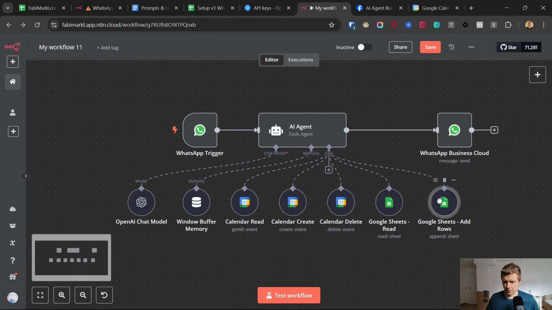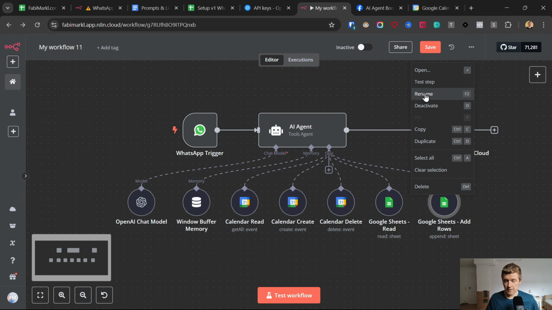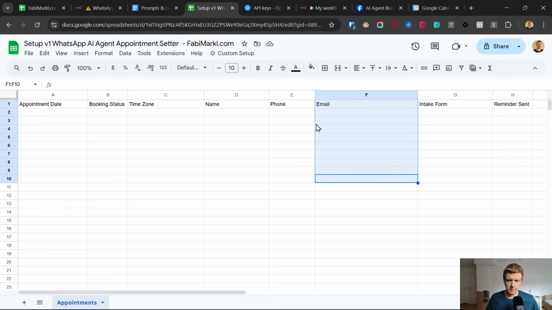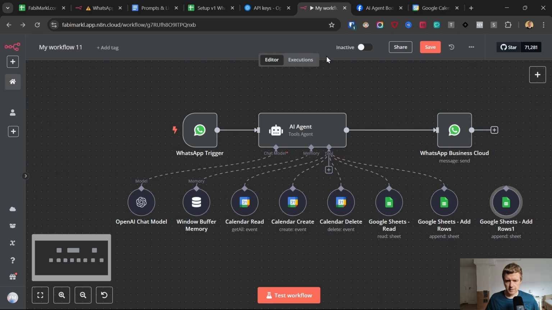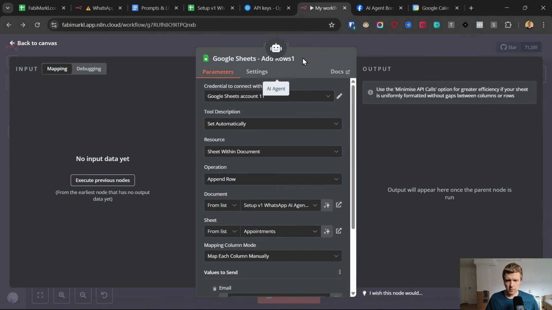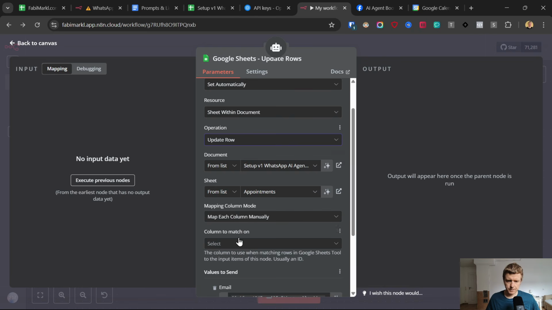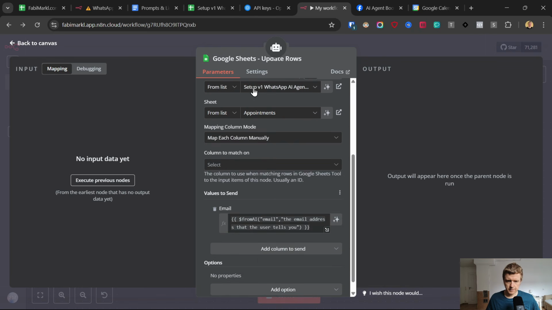And we need another Google Sheet tool that can then also, once it has added the email address, also add all the other information into the same row, like name, phone number, the time zone, the appointment date, and some basic questions about what the person wants to discuss during our meeting. And to get this information also in the same row, we need to add another Google Sheet, which is called just update rows. And we will select here the operation update row. And now this is already loaded, the right sheet.